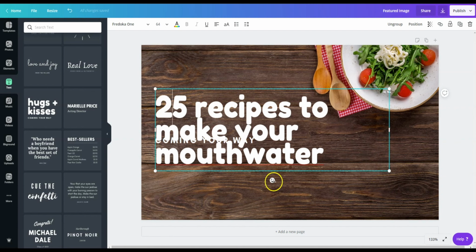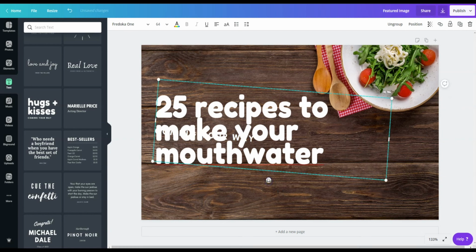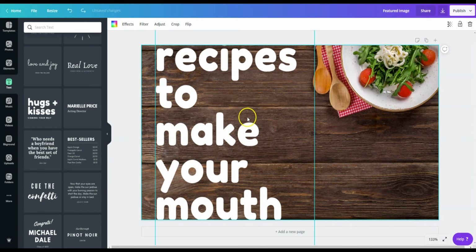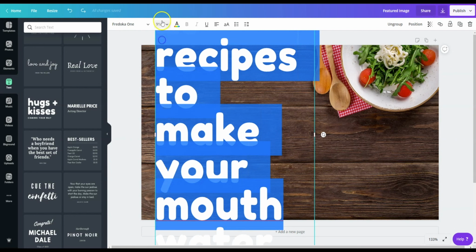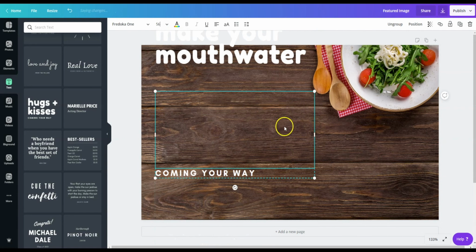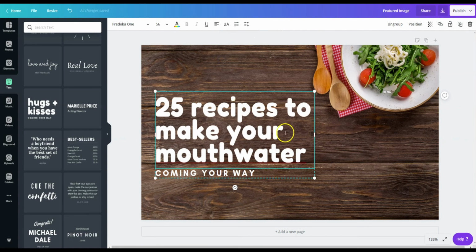What's really cool about this as well is you can rotate the text, or you can keep it back to normal. If you press Control Z or whatever the Apple key function is for it, it will actually turn it back to the original size. We don't really like that size, so I'm going to make it 56. There you go. That's better.